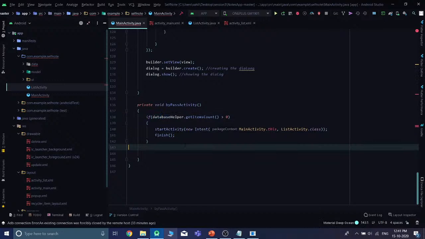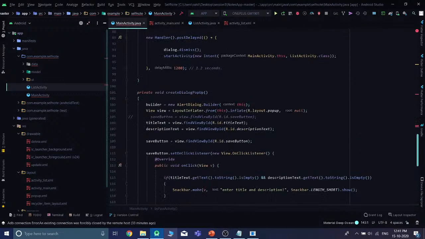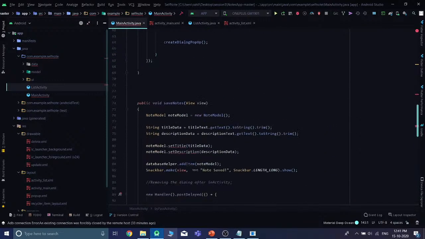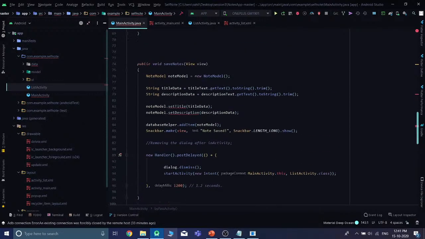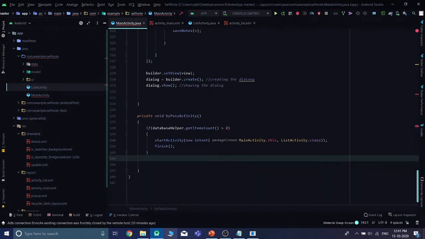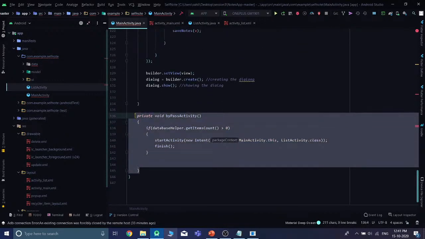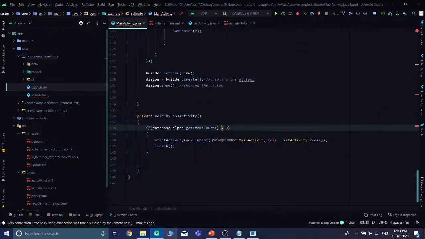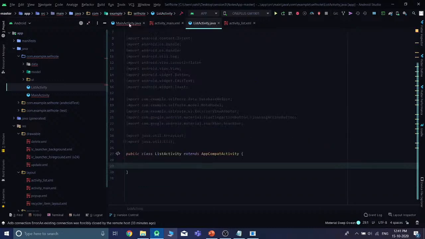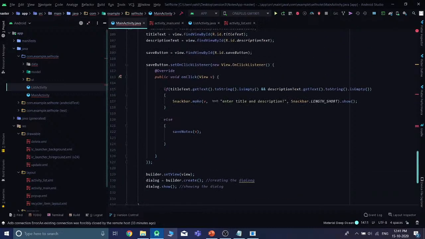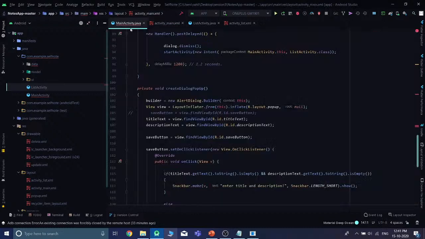So obviously if there is not even one note, all these functionalities of the alert dialog, create pop-up, save notes, all that is going to come up. I'm going to tell you about that as well. But basically you just have to know that if I have at least one note already in it, then it's going to go straight to the list activity rather than coming to this particular main activity, right?